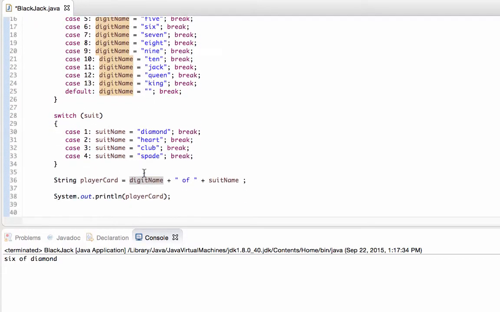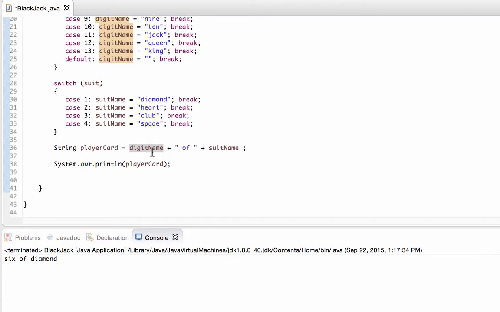Finally, down here I have a switch statement for a suit. Here, if my random number is either 1, 2, 3, or 4, I'm able to assign that suit name to either heart, diamond, club, and spade. Finally, depending on what variable came up after the switch to digit name and the switch to suit name, I'm going to add those all together into a string called player card and output player card.